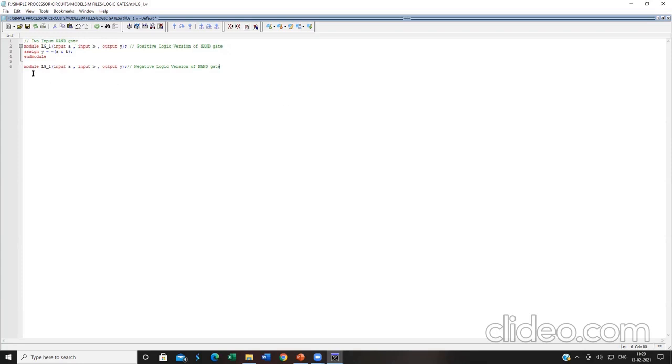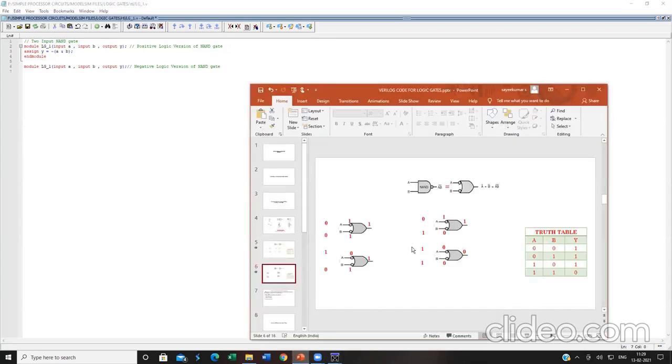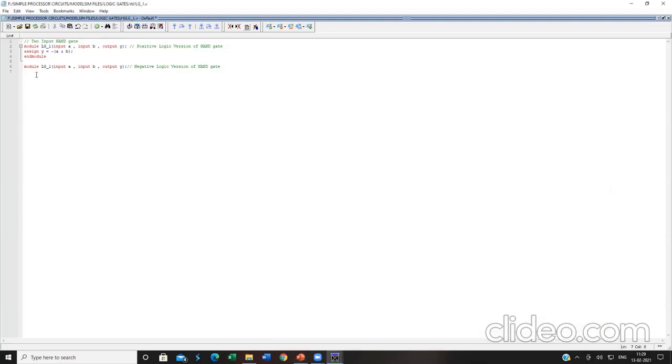Okay, so now what is the operation it is going to perform? Here it is performing A bar plus B bar. So assign Y is equal to A bar or B bar.